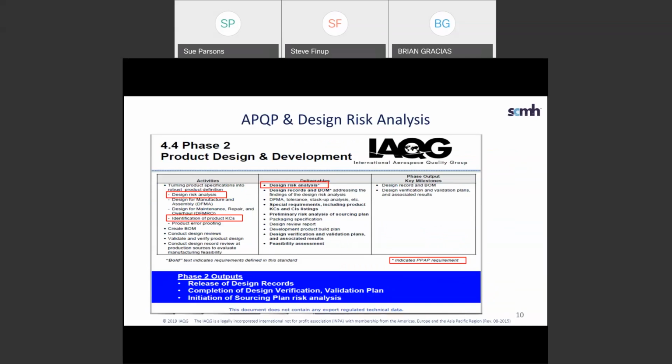This chart here shows the specific Phase 2 activities and requirements per the 9145 standard. Note that design risk analysis is also a required element of PPAP, and as I said earlier, this webinar does not cover the other requirements of Phase 2.